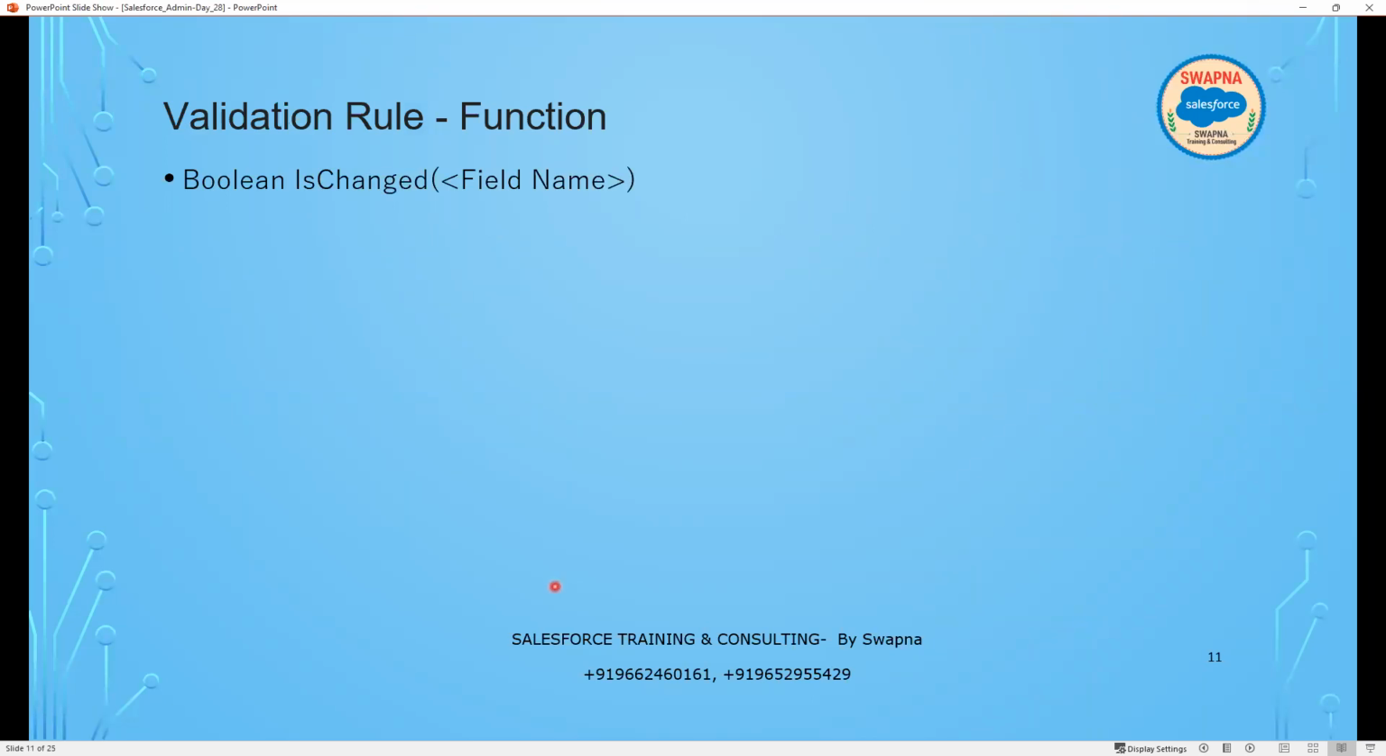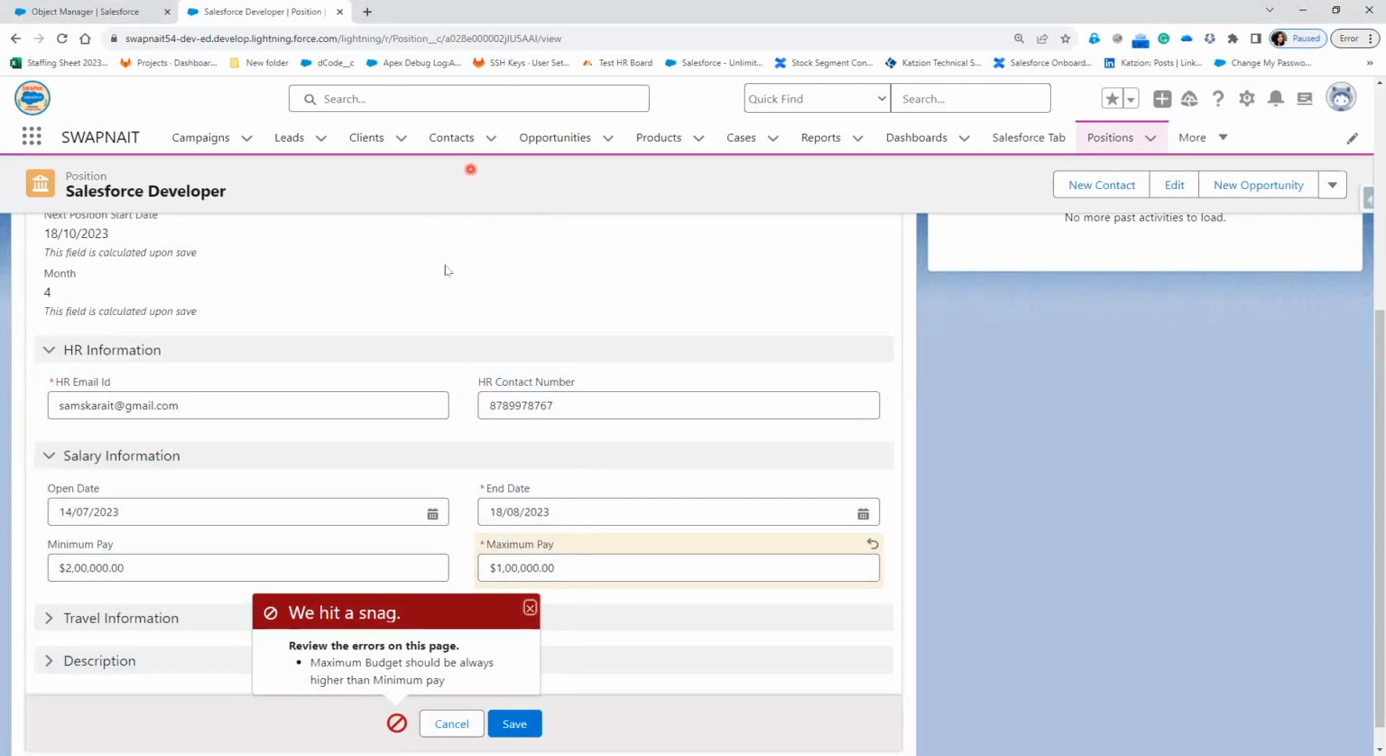Now, another one which we have is ISCHANGED. Sometimes what happens is you want to apply a validation rule, but the data is already there. Assume that I'm just changing another field. I'm not touching whatever the validation rule field is. I'm touching a different field and clicking on the save button. Even if I touch a different field, we are still able to see the validation error related to this, right?